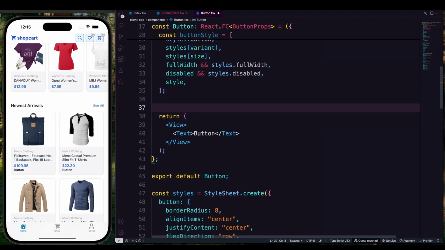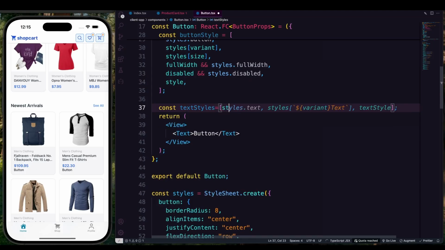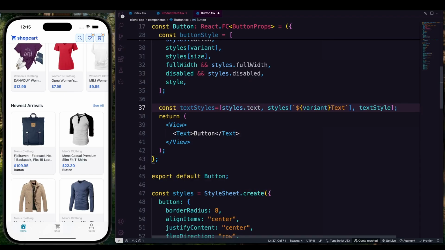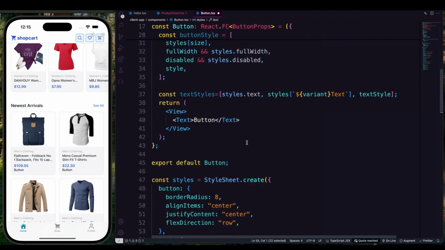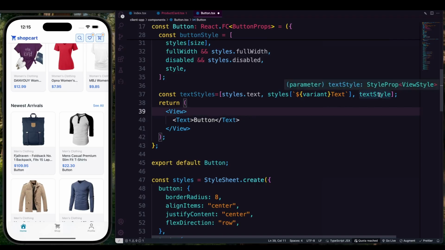Now what we're gonna do, that should be text styles, and those styles are also going to be combined within an array. So it should be styles dot text. That would be our first priority. First it's gonna get this style text, and as you can see, font weight 600, that's just a default style. Then we're gonna have the variant styles, and then we're gonna have our default parameter of text style.